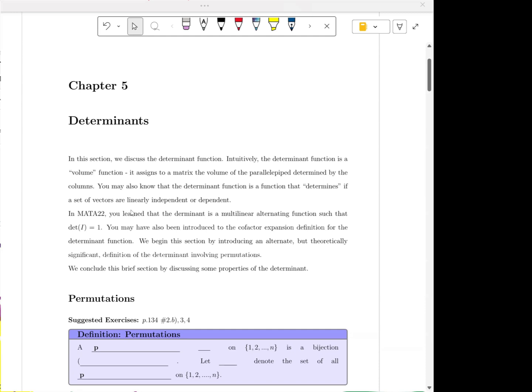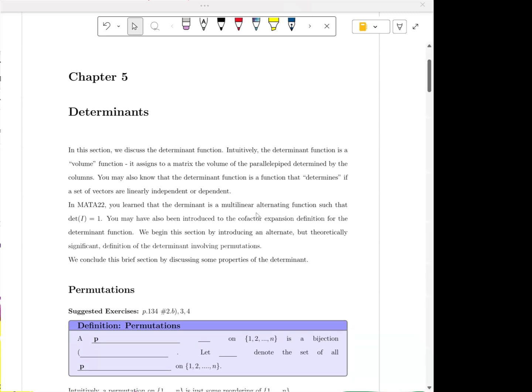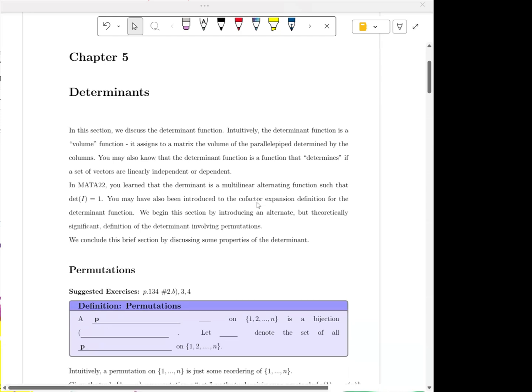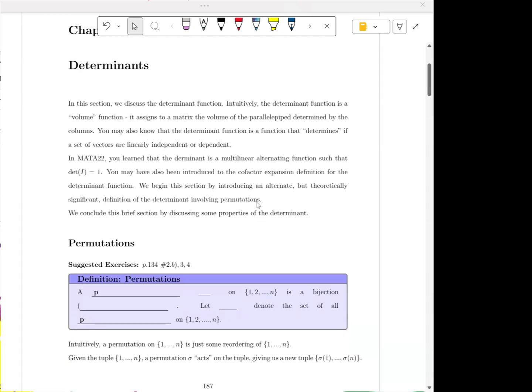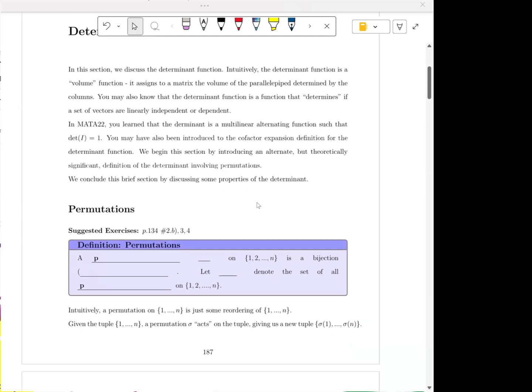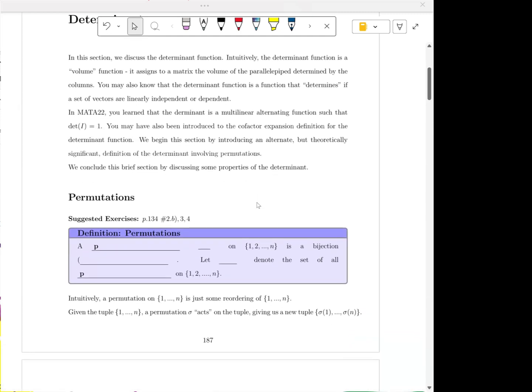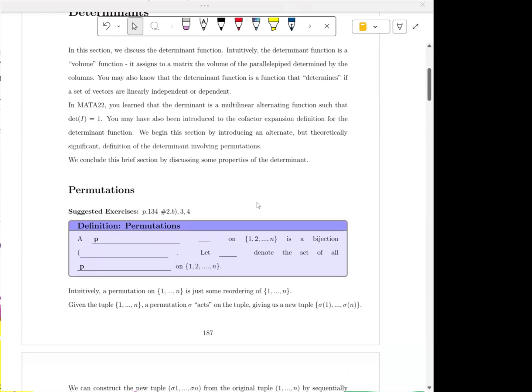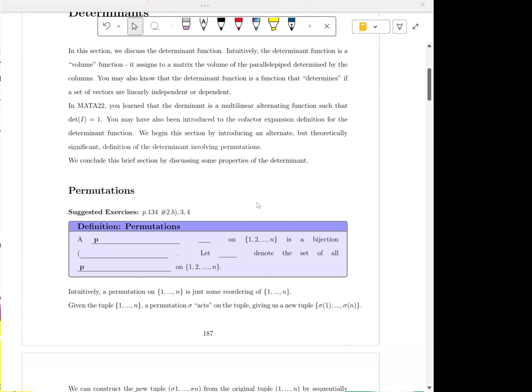In MATA 22, we learned that the determinant is a multilinear alternating function such that the determinant of I is 1. You may have also been introduced to the cofactor expansion definition of the determinant function. We begin this section by introducing an alternative but theoretically significant definition of determinant involving permutations. We conclude this brief section by discussing some properties of determinants. You'll be expected to know the properties of these determinants and how to compute a determinant. I will not be asking you to compute a determinant using this permutation definition, but I do expect you know how to compute a determinant.